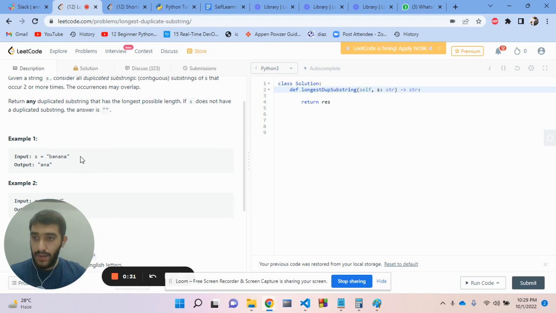Okay. Example 1. Input S is equal to banana. B-A-N-A-N-A. If you look carefully, you will see that A is repeating itself, N is repeating itself, AN is repeating itself, and yes, ANA is repeating itself, which is this. So the longest duplicated substring in this case will be ANA, because ANA is coming right after that. So in this case, the output will be this.